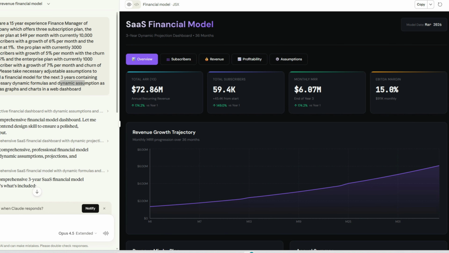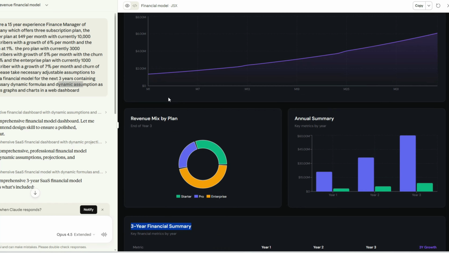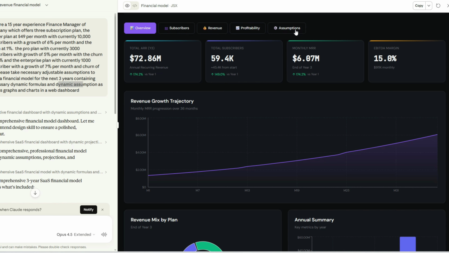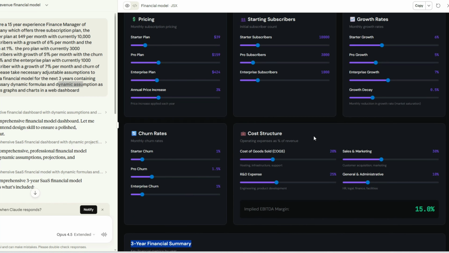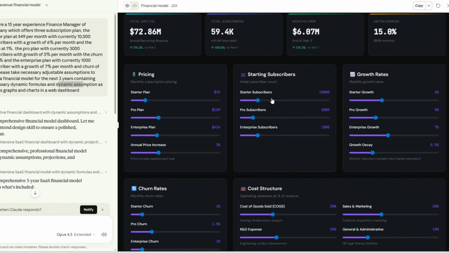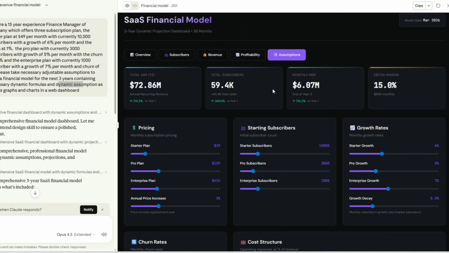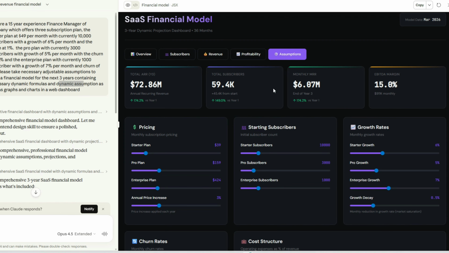Now the total ARR is 72, which is way bigger than the earlier one. So you can just play around with these numbers here. These are the dynamic adjustable parameters that you can tweak to see how your financial model will show the different numbers on a yearly and monthly basis.